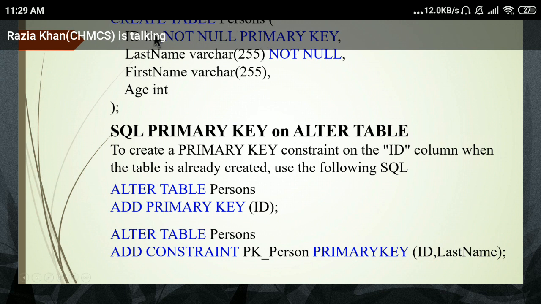So this ID will not accept the repeated value. It only accepts a different value. So you can add 1, 2 only once each. Clear, everyone? Yes or no? So this is the first way to add the primary key.